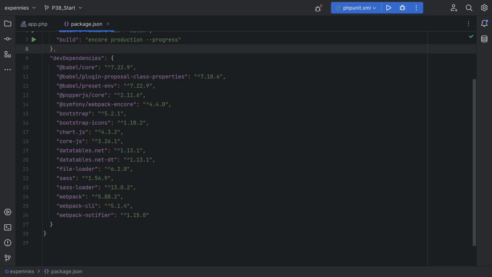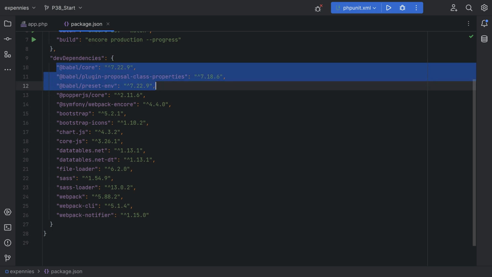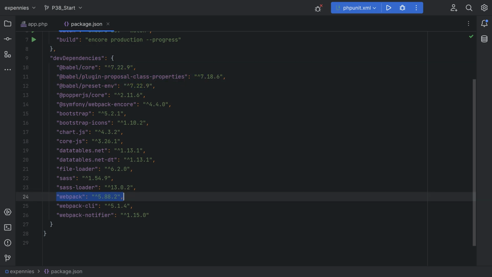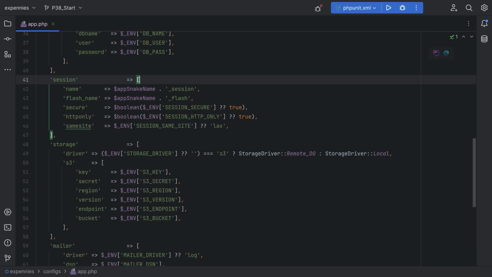make deployments easier. First, I added some dependencies in our package.json file that are needed for front-end build process that may not be available globally. Then I also improved our app.php configuration file to avoid errors related to mailer, storage, and session. For example, before these session values, secure, HTTP only, and same site were hard-coded and set to true, true, and lax. But going forward, you can control it through environment variables.